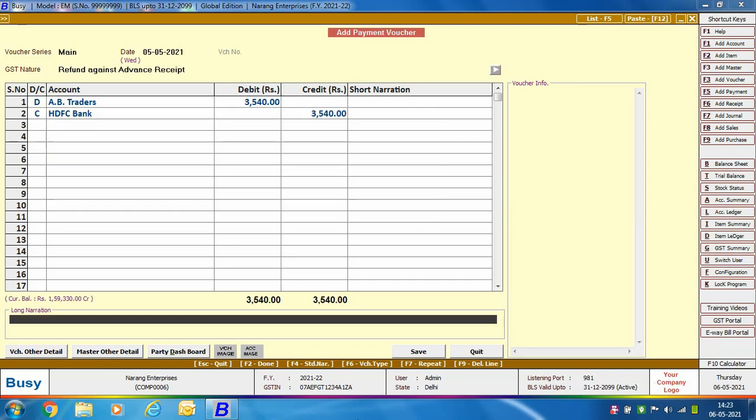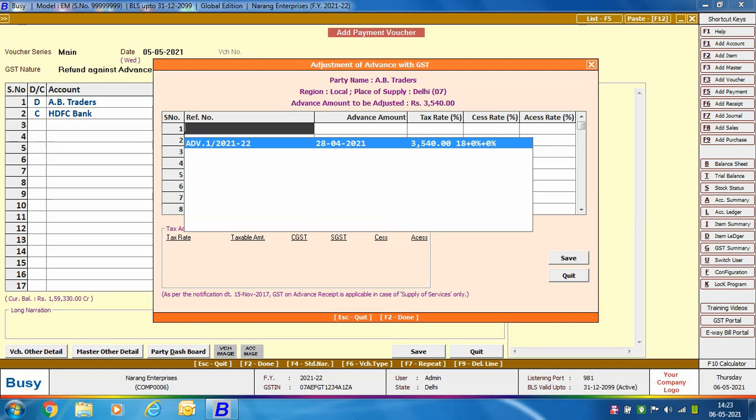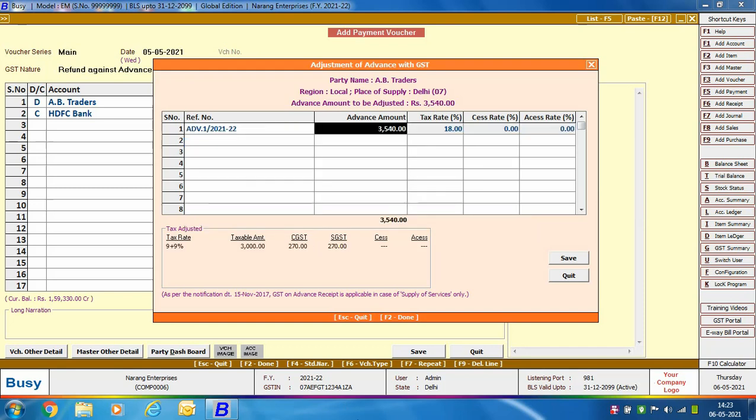On clicking the save button, an adjustment of advance with GST window is appearing, and here again we will select the same reference that we have created in the receipt voucher entered on 28th of April. You can see it's showing the pending amount as 3,540 and the same amount we have taken in the voucher, that is we are refunding this particular amount to the party against which no billing is done.